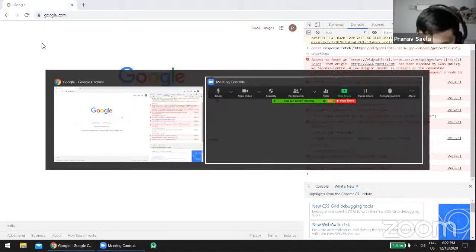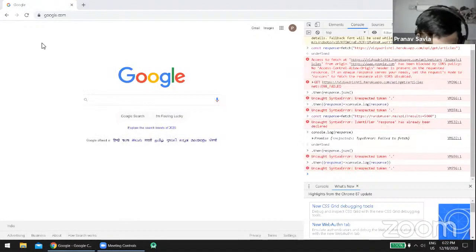So any questions on fetch and how this fetch mechanism works? All right, so in the next class, we're actually going to be talking about fetch in more detail, and we're going to be fetching articles and showing them in our application.